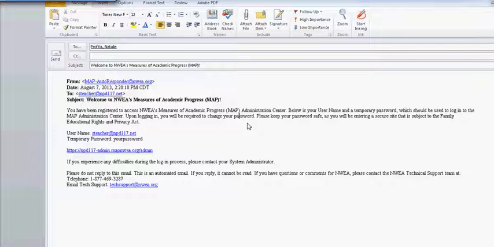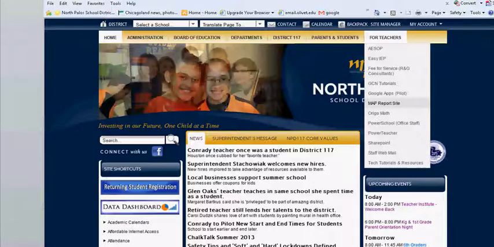Within this email, you will receive a username, which is your district email address, followed by a temporary password. You'll also receive a link to access the web-based MAP site. Once you log in for the first time, you will be prompted to change your temporary password.